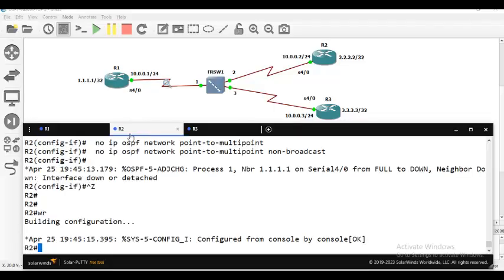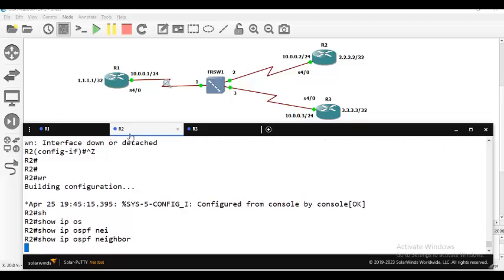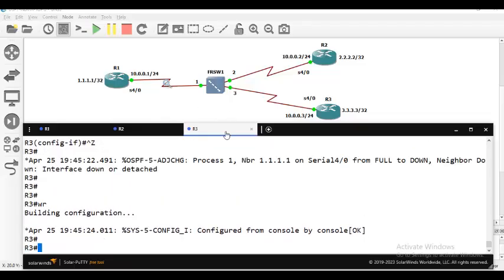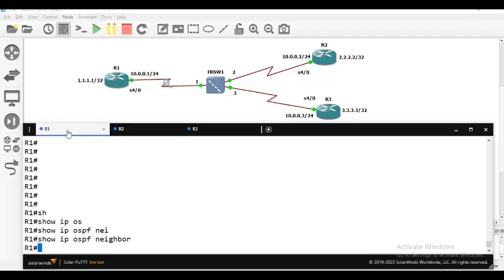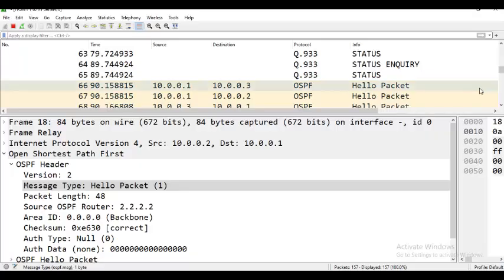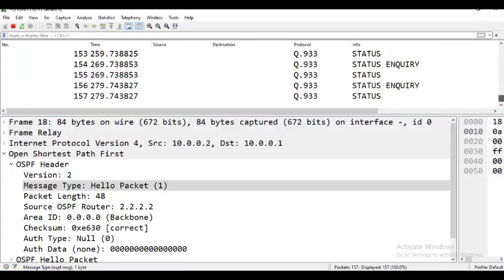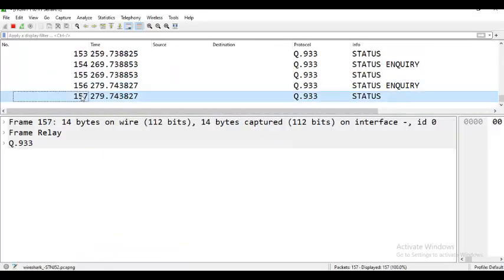Now let us go enable the fourth mode called broadcast. When I enable the fourth mode broadcast, in the Wireshark you will start seeing, right now you see everything stopped. After the 157th line, nothing except frame relay. This Q933A protocol is frame relay.